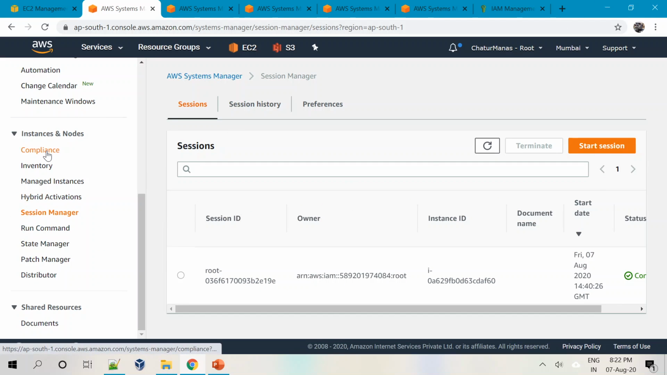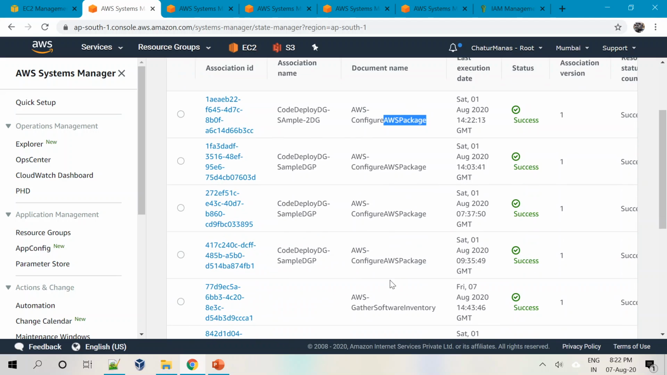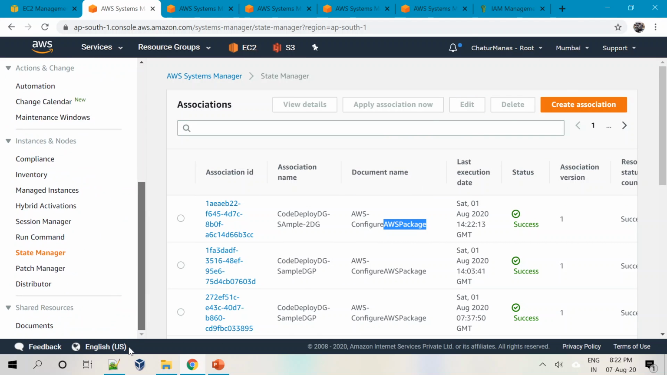So we looked at the compliance, the inventory, the managed instances. Hybrid activation is basically on-premise and local AWS EC2 activations. Then session manager, we looked at the run command, we looked at the state manager. State manager basically gives you the status of different activities that you have done. So you installed a package and then you did that, right? So it just gives that status.